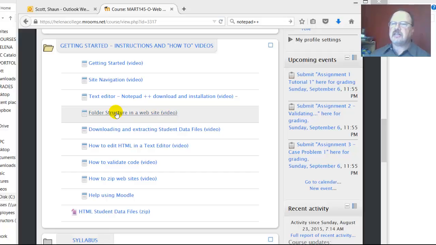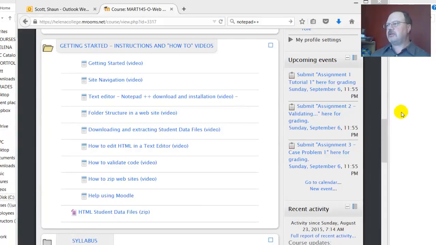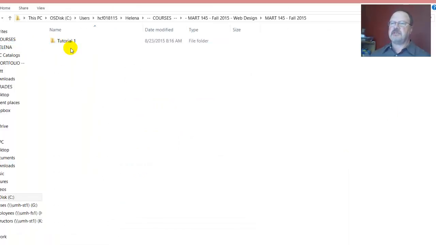Hi, let's take a look at the folder structure you should probably create within our course. So that's this particular video here. When we go to File Explorer, we will see a MART 145 course folder. You'll probably create it within your documents area on your own local computer. So I just called it MART 145 Fall 2015 so we know when we took this particular course.